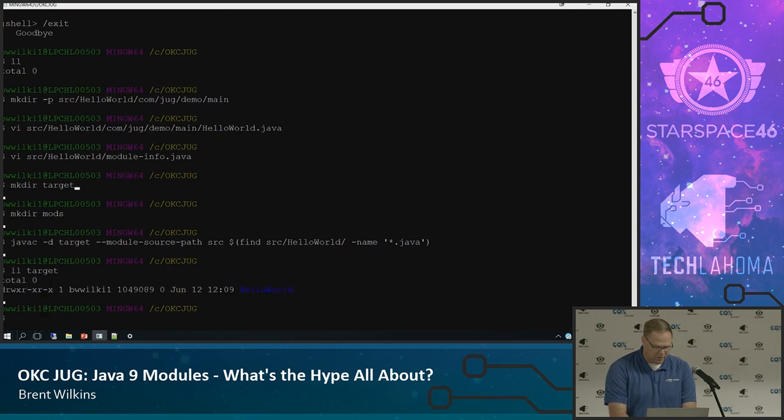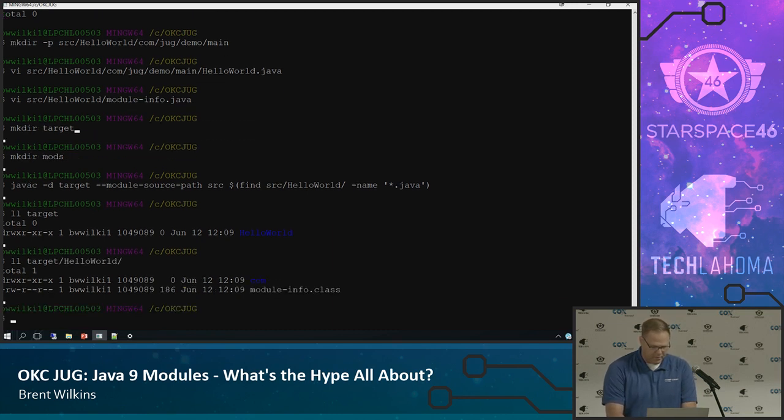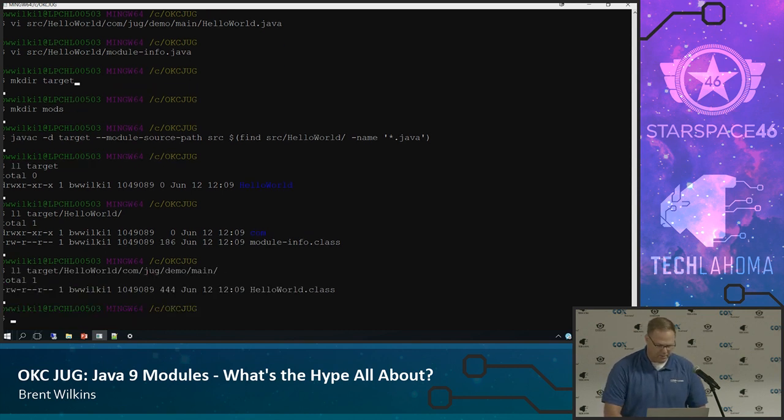So if we look at the target directory, target/hello world, you see there's a module-info.class file, and then in the com main, there's the HelloWorld class file. So it's compiled now. All right, so let's create a module out of it.